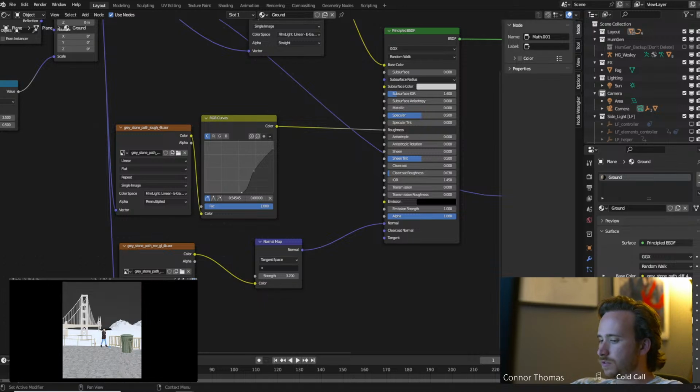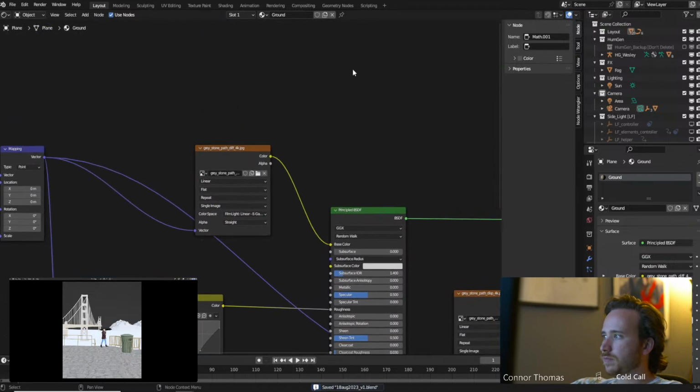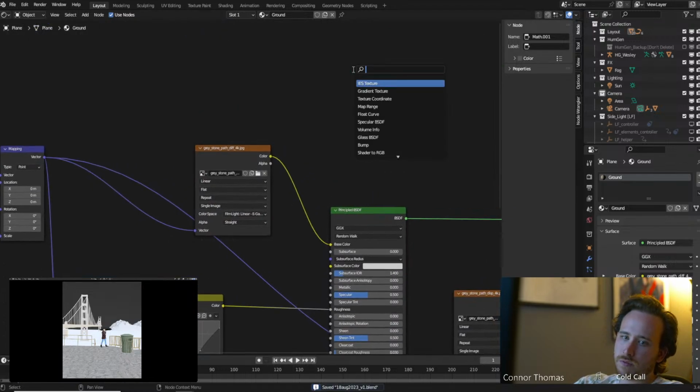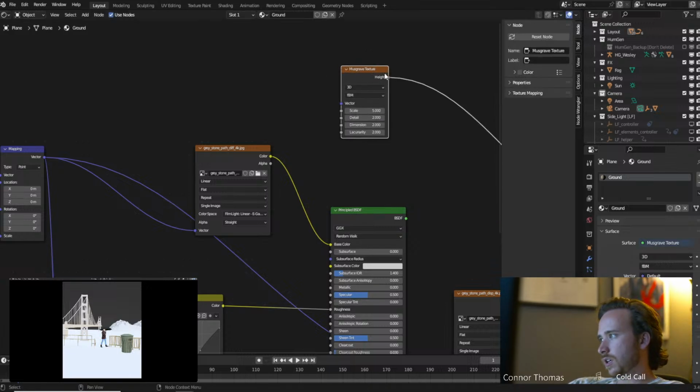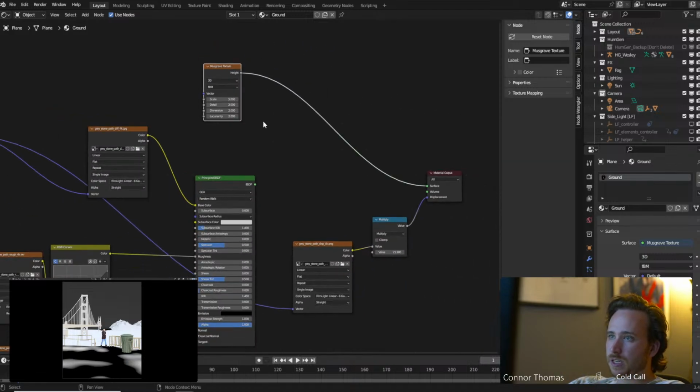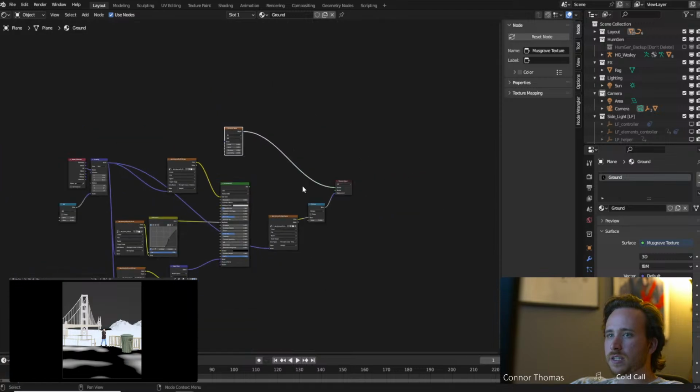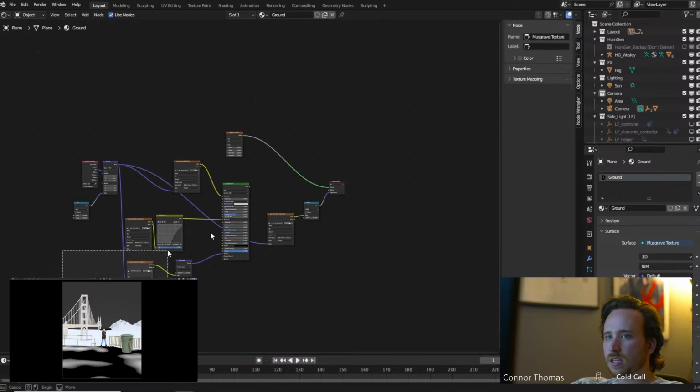So if we go to material view, this is what we're going to do. It just seems very repetitive. So if we add in a Musgrave texture, did this before. Oh, see, it's already probably perfect for what we needed to do. I'm going to take this whole thing.